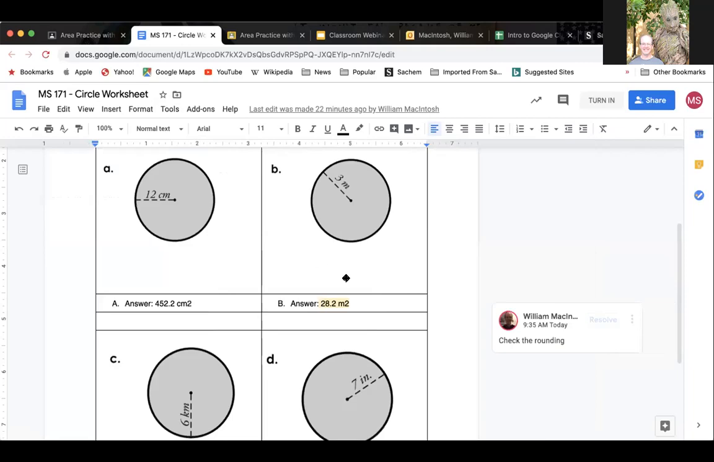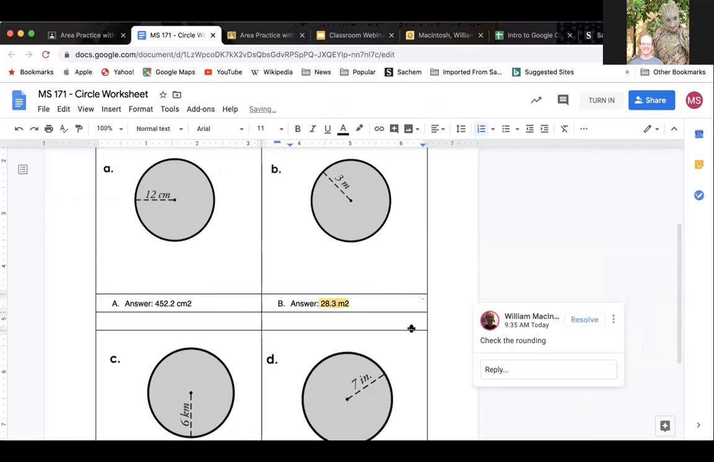Here, let me move this back. I can say, oh, yeah, you're right. This should have been 0.3. I rounded off incorrectly, so I fixed it. I can write back, I fixed it. And this actually sends a reply back to the teacher. And I could even mark it as resolved. These are just some Google Docs techniques, but even if they don't mark it as resolved, it's fine.